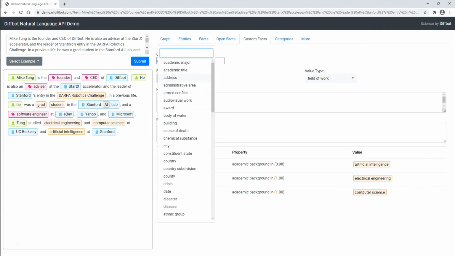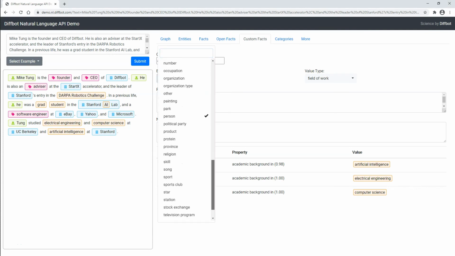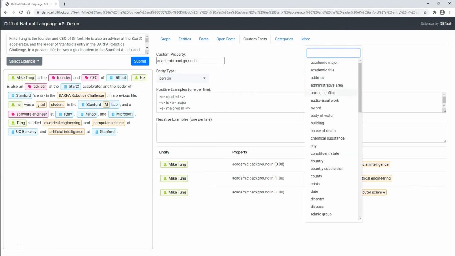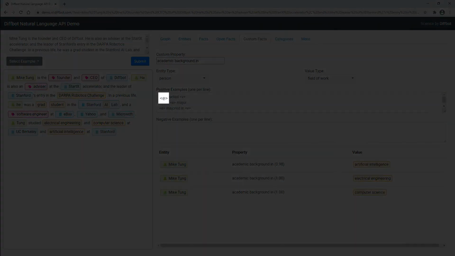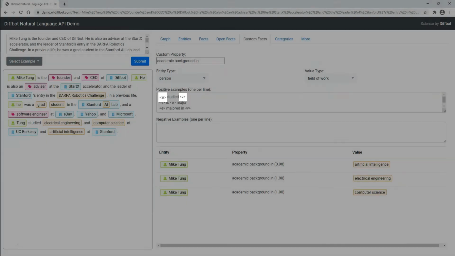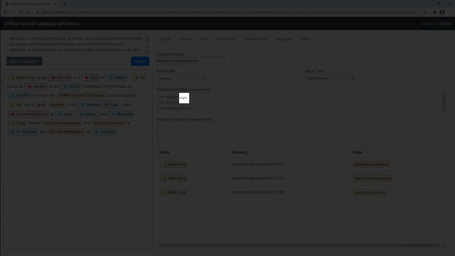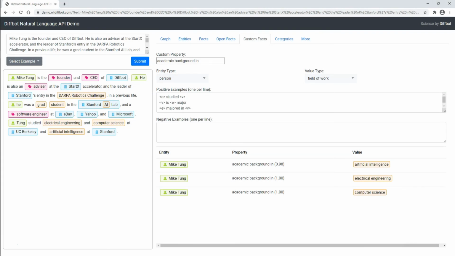Note that you can choose the type of entity that this new property belongs to, as well as what type of entity the value should be. Then you can provide positive or negative examples in natural language of your own. Insert <e>, where the entity would likely fall in a sentence, and <v>, where the value would likely fall, with example text in between. This lets you expand the default fact types returned by the NL API for niche uses or if you primarily care about one type of relationship. Note that you can also pass in custom lists of entities when using the API programmatically.